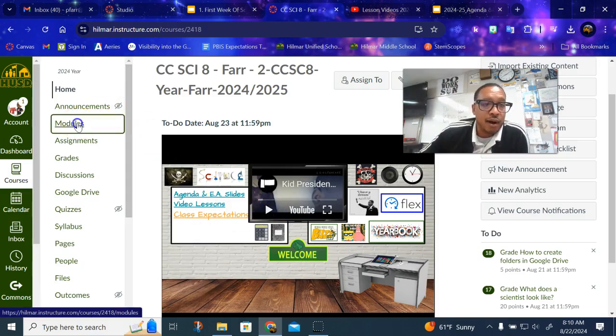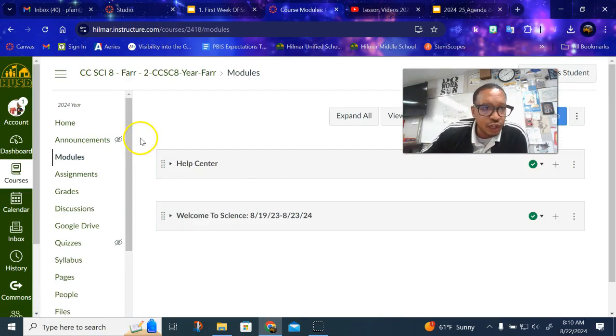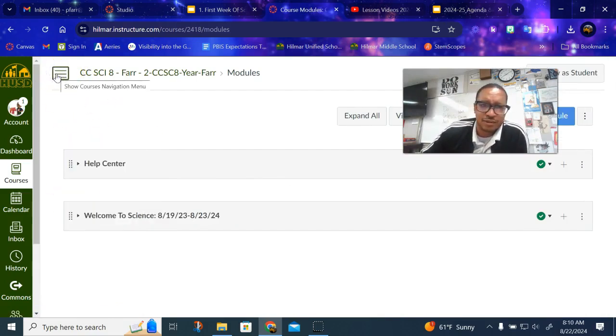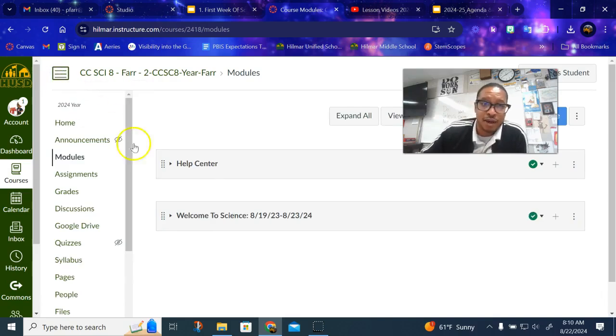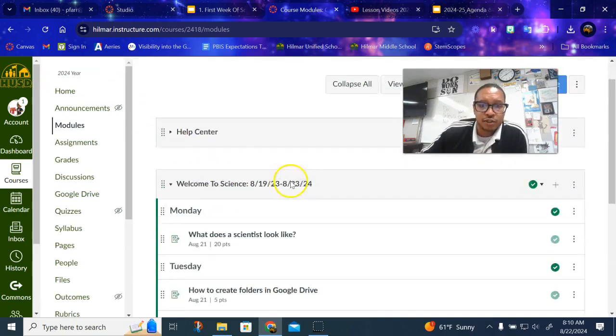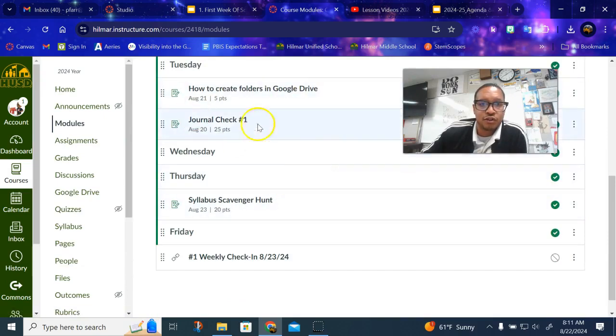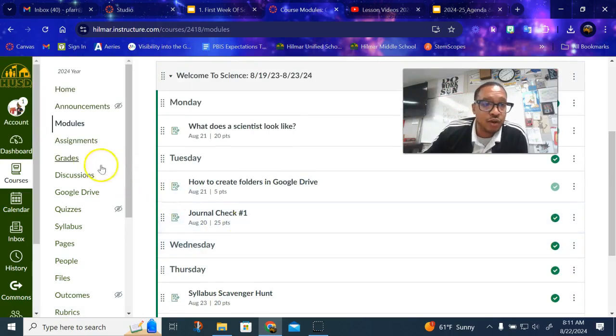We talked about modules already. I do want to say this. Sometimes this part gets collapsed. So if you click there, sometimes it's collapsed. You can click, you can open it back up. Here's the modules. Again, this is the modules for this week. So you look at everything. These are all the other assignments that we've had and that we've done and that we've turned in. And then now we have the syllabus scavenger hunt, which we will start today. So this kind of gives you an idea of what's going on.